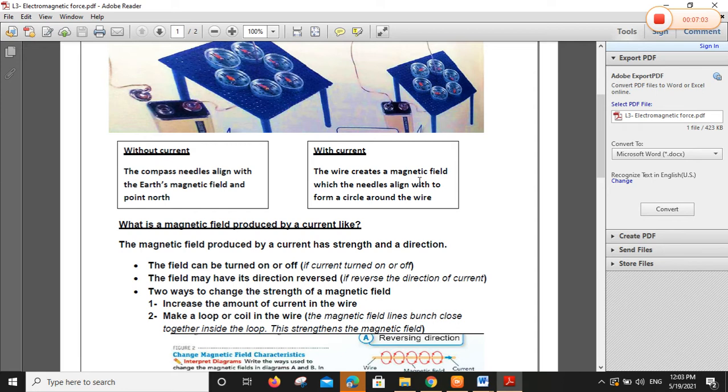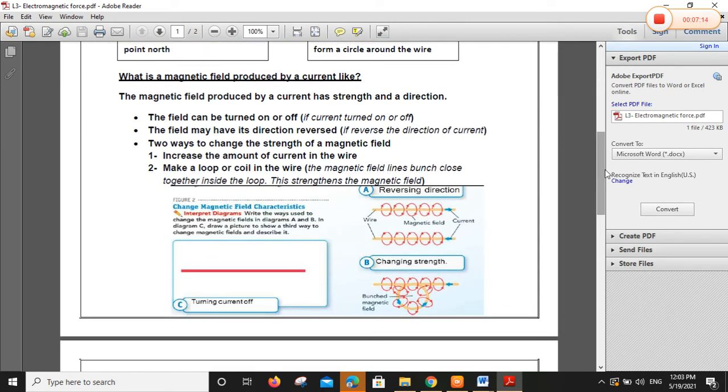Number two, make a loop or coil with the wire. The wire, all of you know, is made of material that allows current to flow. Now, what happens if you make a loop or coil, a loop like this, a circle like this? This is a straight line, and the straight line creates a magnetic field like this. Yes? This is one direction. If you reverse this direction, the magnetic field also reverses. Yes? So number one, reversing the direction.